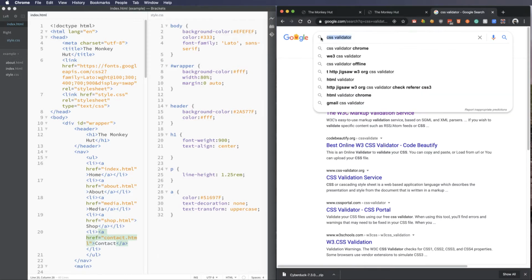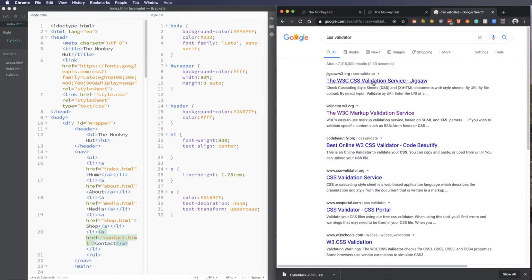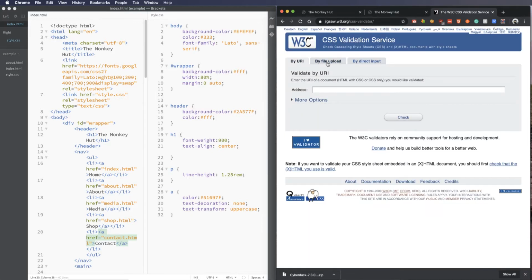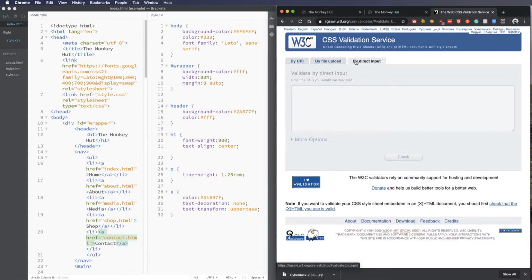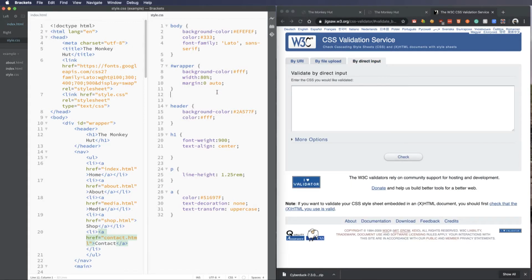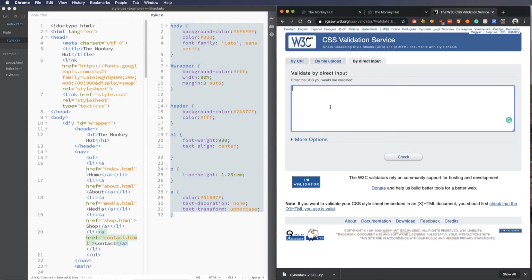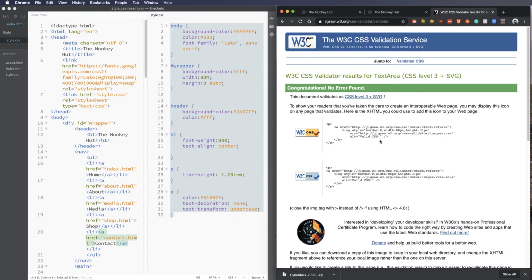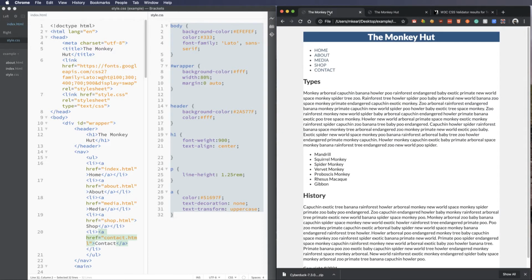And you can just look for the CSS Validator right here and click on this one from Jigsaw W3. So from here, it's very similar. You can search by URL, you can upload your file, or do a direct input. And typically, CSS doesn't have as many problems as HTML. And you can see here, I didn't find any issues at all with that. But you can do a file upload.